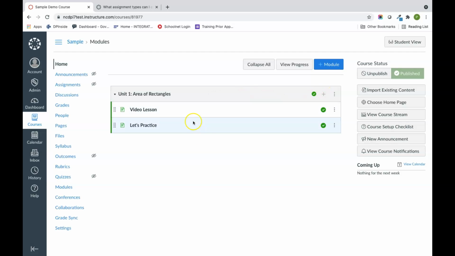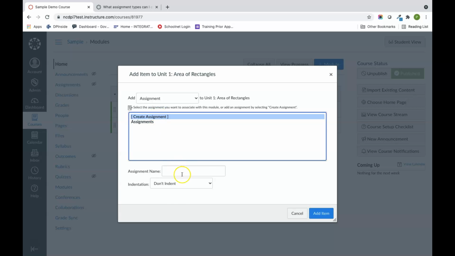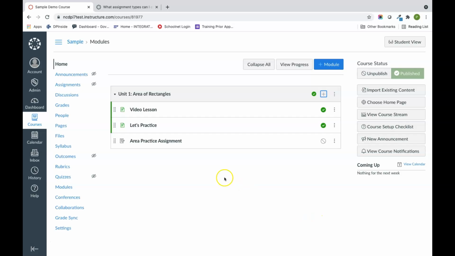There are a couple of different ways from your Canvas homepage that you can create assignments. You can, of course, go to your navigation and click on assignments. I like to build everything out in modules. To me, that just makes sense. So I'm going to go to that plus icon, and I'm going to click Add an Assignment, and create an assignment. I'm going to call this Area Practice. Okay. Click on Add Item.